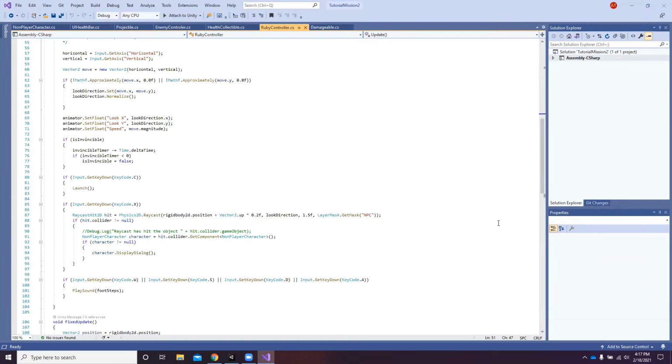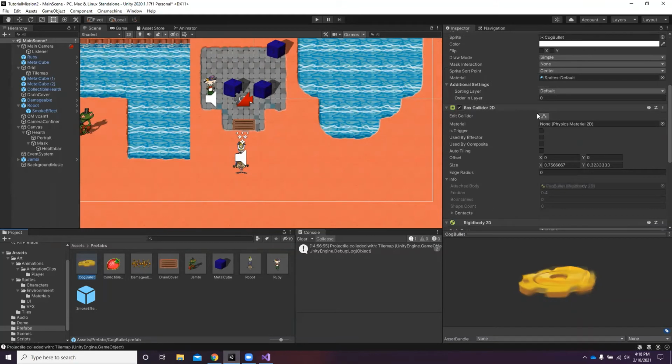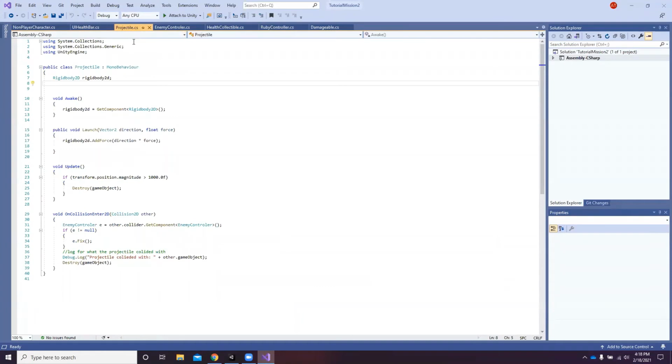The next part of the tutorial, they have you give Ruby the ability to throw a projectile. They have you create the projectile sprite just like you did with the other sprites, and then they give it a box collider and a rigid body. And then they have you create the script for the projectile. So if I go back here, here is my projectile script. This code shows how we get the rigid body of the projectile. And then when the projectile is launched, this right here shows how we move it based off the direction and then the force that is applied to it.